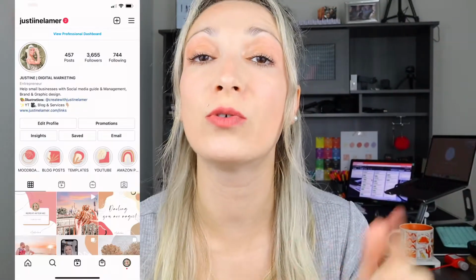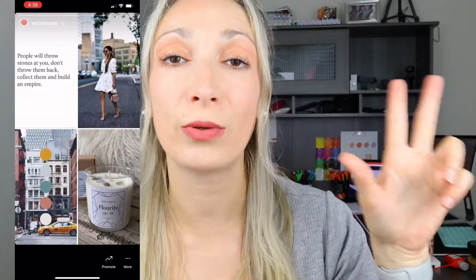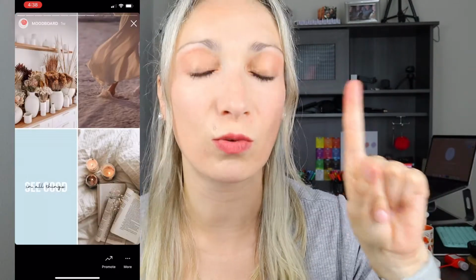So in those grids, we're going to put images. If you go into my Instagram, Justine Lemer with 2 I's, and you go into my story, I made a highlight story about all the mood boards I created if you want some inspiration on how to create mood boards. I usually do 3 inspirational pictures and 1 quote. So this is what we're going to do.